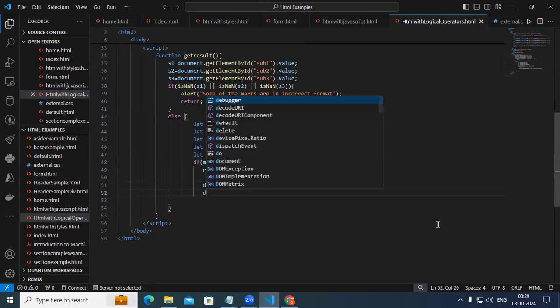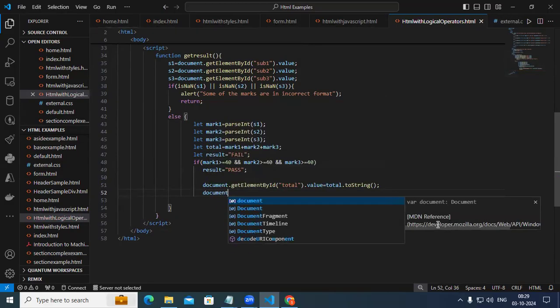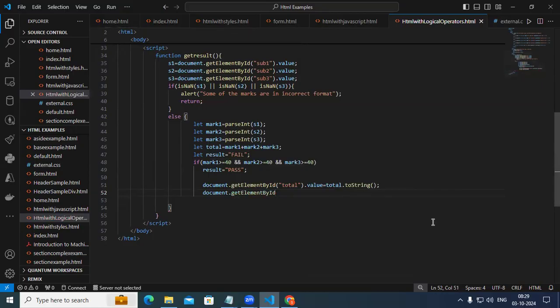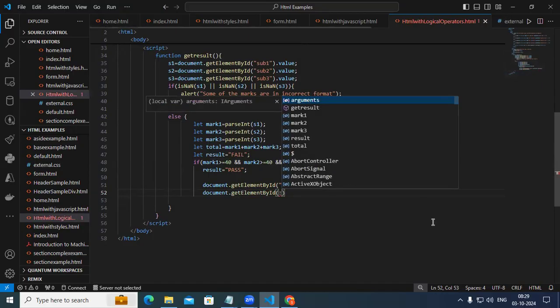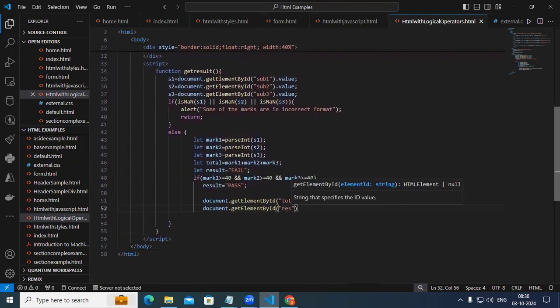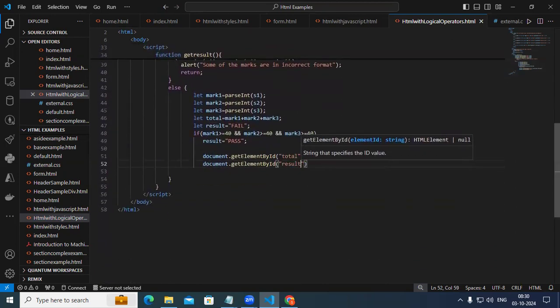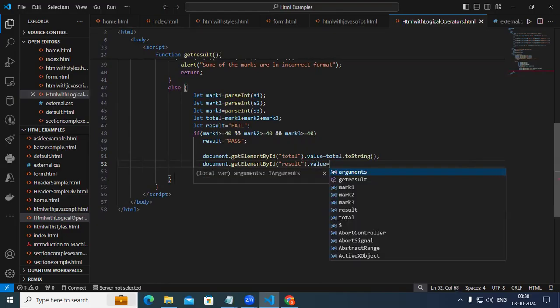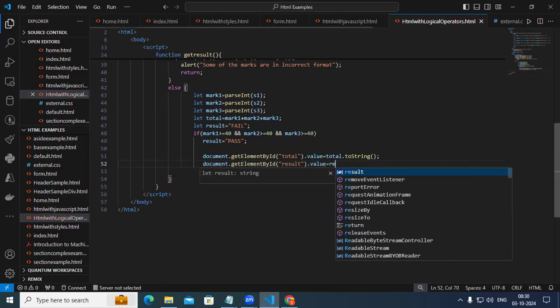In the same way, document.getElementById. Okay, then here it is result. So what is the ID we used there? If it is result, then you can take it. Result.value equal to result. Like this, you can assign.